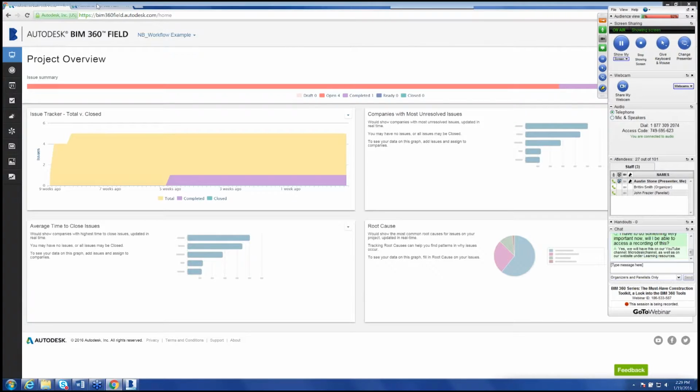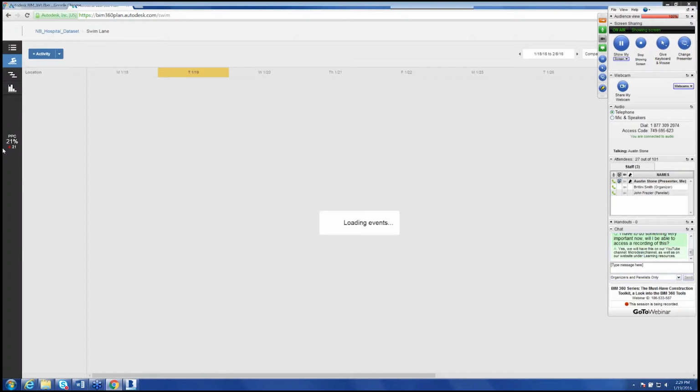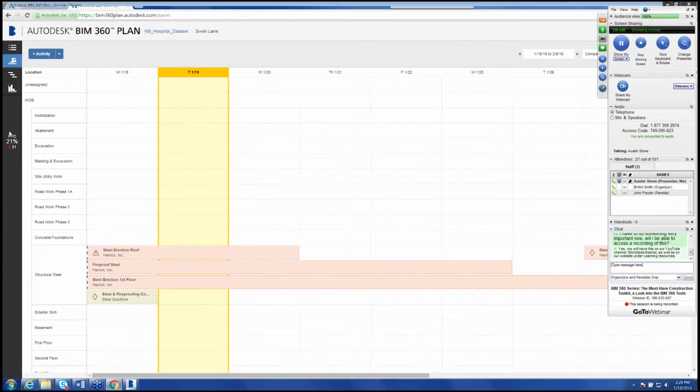Okay. Now, on the left-hand side, I have that PPC. So I have 21% for the plan percent complete. Now, what I can do is create a new activity. Right now I'm in the swim lane, but I can choose to see the list, the Gantt chart, or the actual reports. So I'm going to stay in the swim lane. Now I can go into activity. I can create a new activity. I can import activities.